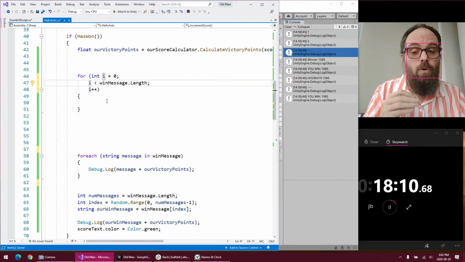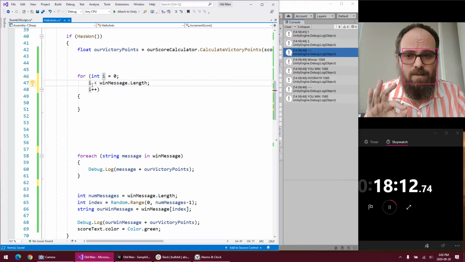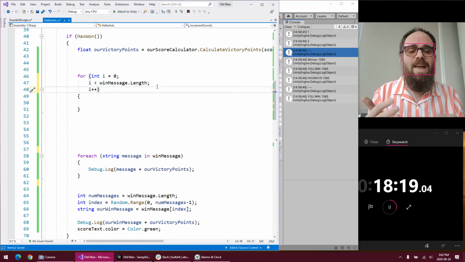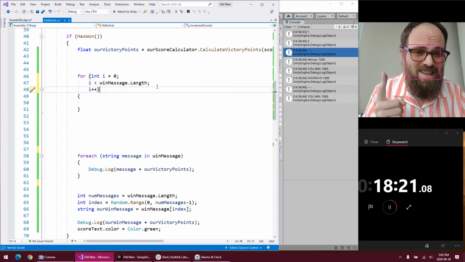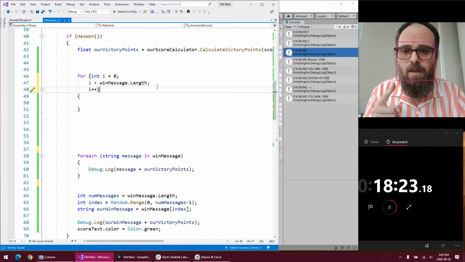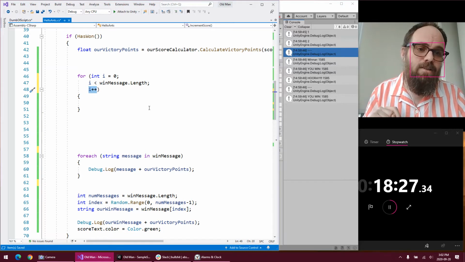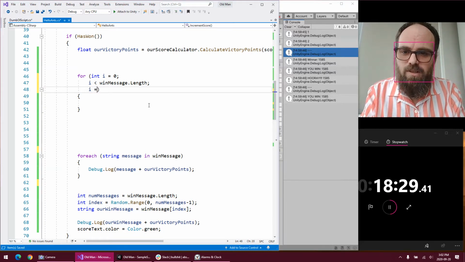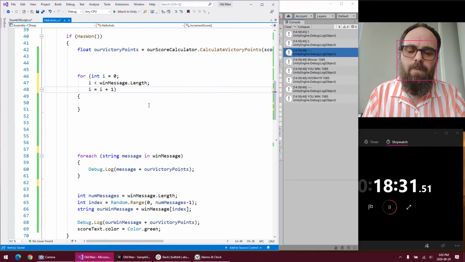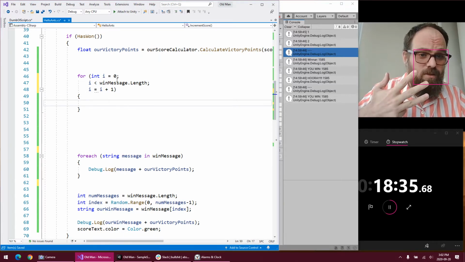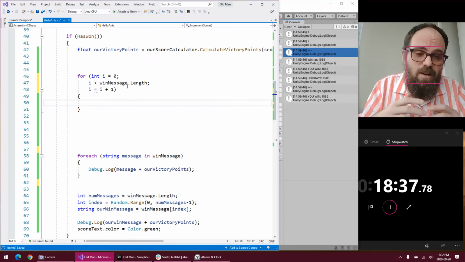And then for as long as I is less than the length of the win message, so that is as long as I is less than 3 right now, then we are going to add 1 to I, so I plus plus, which is equivalent to I plus 1, right? So this loop is going to count from 0 to 3. That's basically what this is saying.